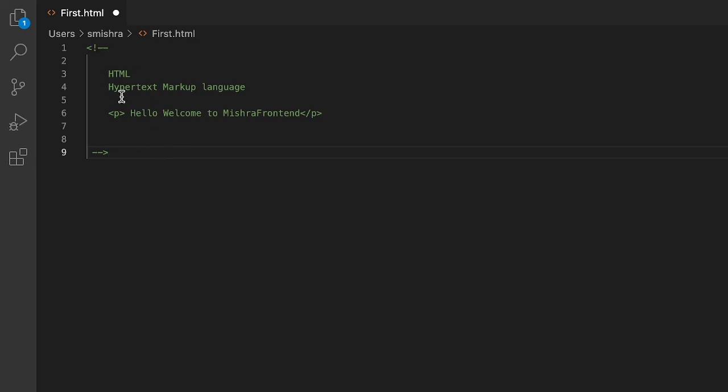So this is HTML. HTML is a markup language, a hypertext markup language. Hypertext means any text that is a link, for example a text that redirects to some other site or other page, or within the page.